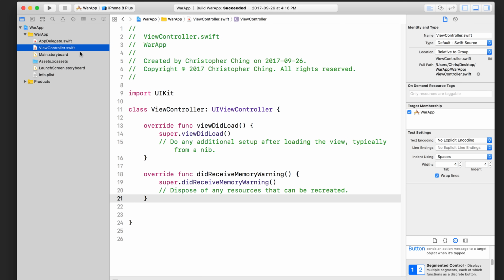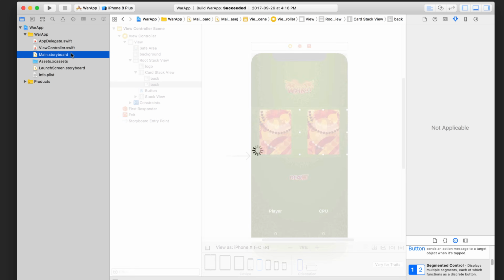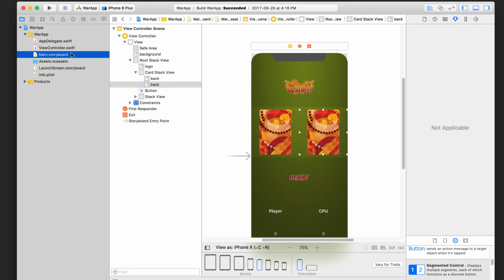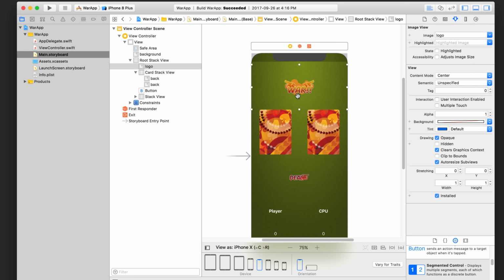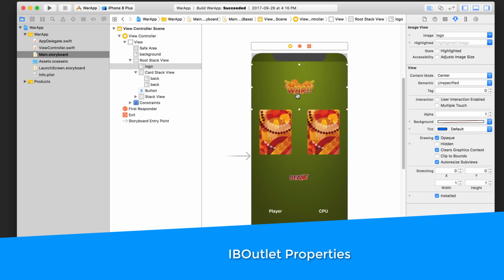However, that is definitely more of an intermediate to advanced thing that you'll eventually get to. For beginners who are just starting out, I highly recommend using the storyboard. So if these elements in the view here are objects, how can I get access to them from the view controller? That's where IBOutlet properties come into play. Let me show you how to expose these elements from the storyboard to the view controller as an IBOutlet property.